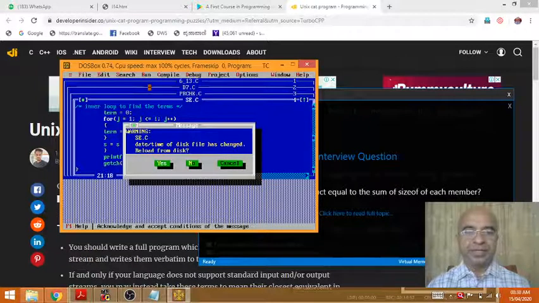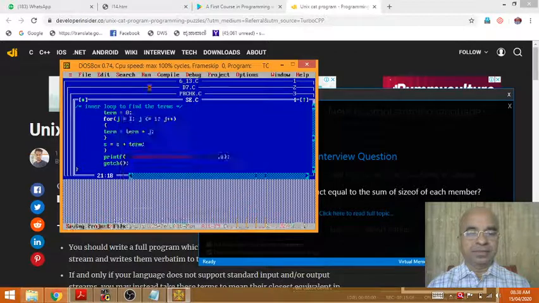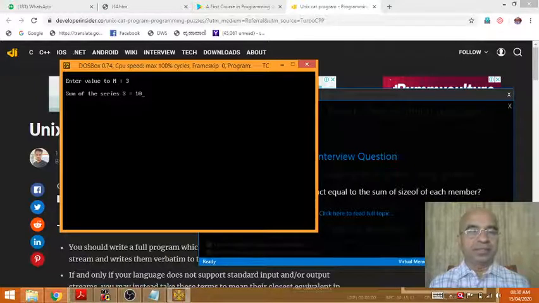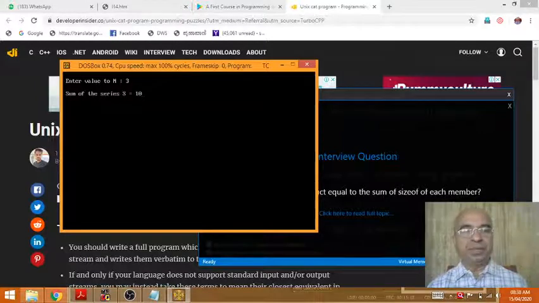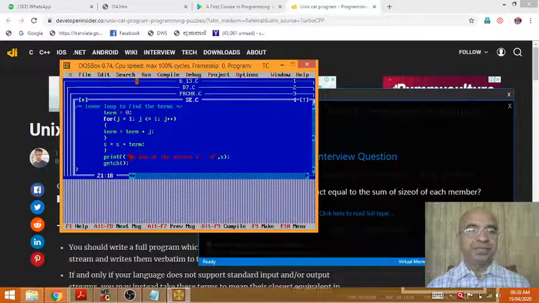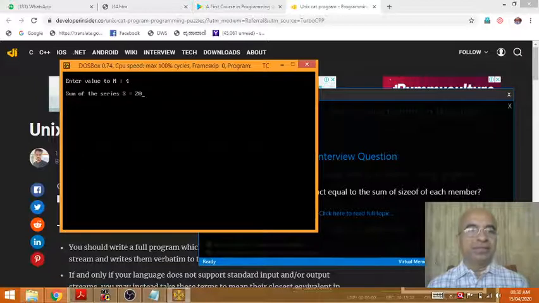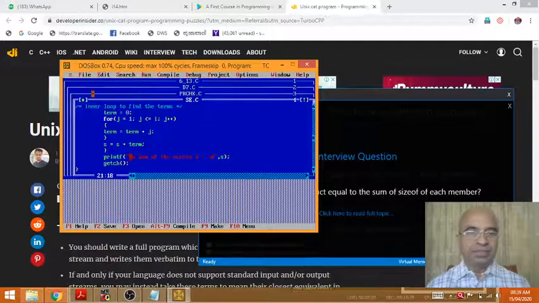In case it is 3, the sum of the series is equal to 1, next is 1 plus 2, next is 1 plus 2 plus 3. So this will be equal to 10. Yes, it's right. So like this we can solve this program. Like for 4, the sum of the series will be equal to 20. So like this we can solve the program.